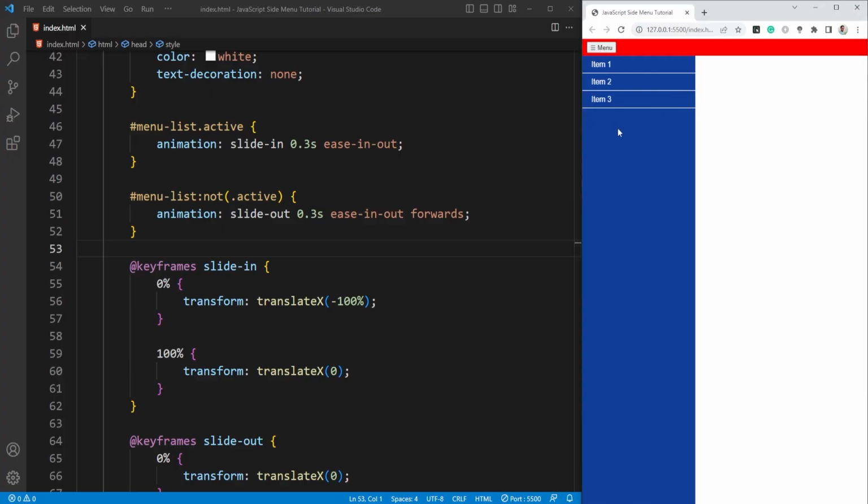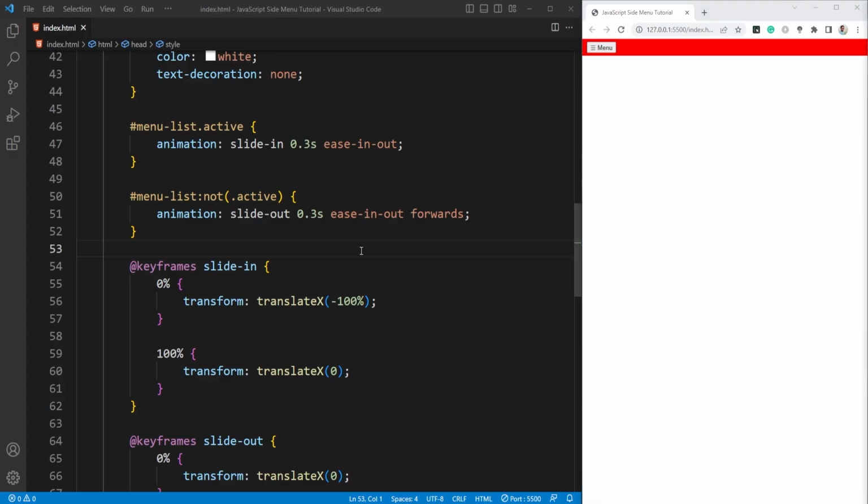As you can see in the animation, it means it added the active class successfully. Using the toggle function, the first time it adds the active class and then it removes the active class. Slide in, slide out, slide in, slide out. Now you can add content in your website.